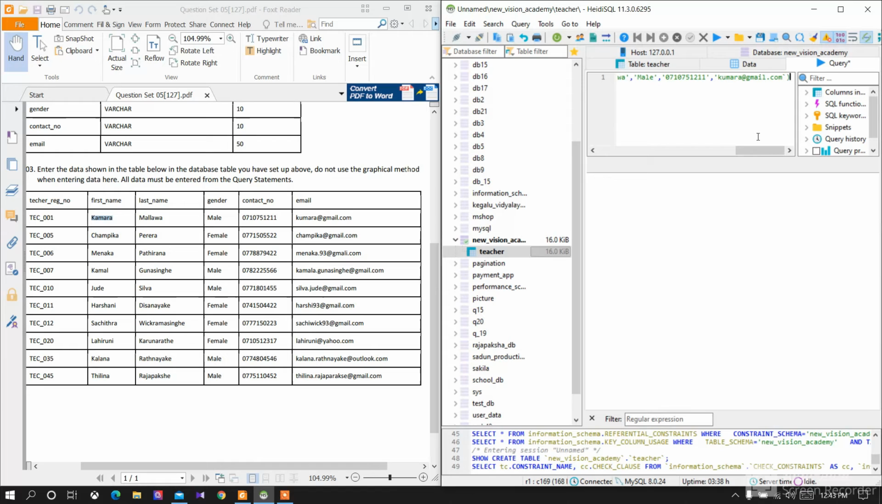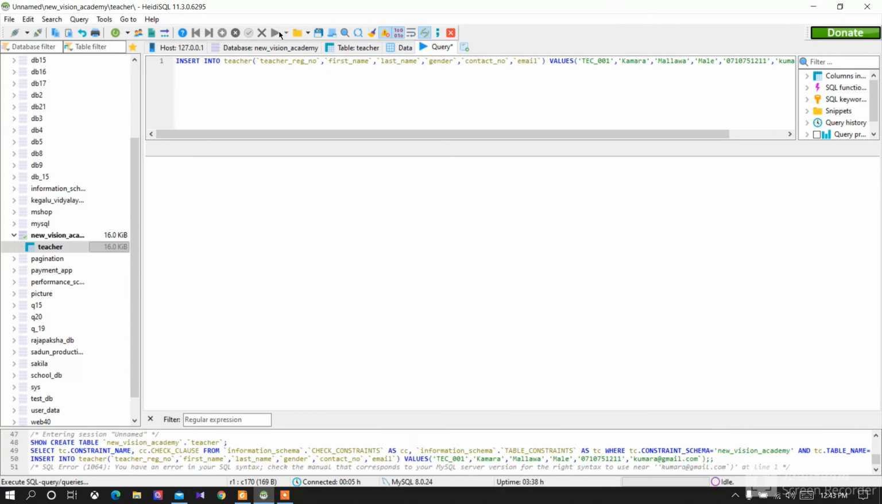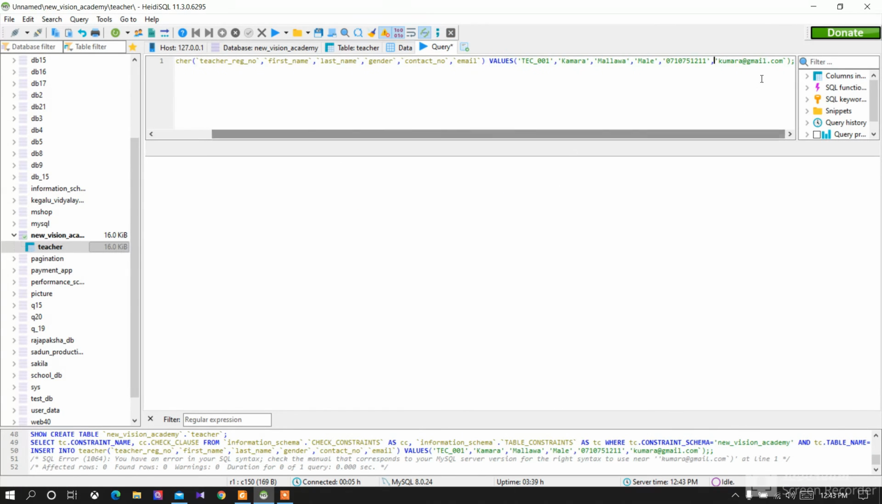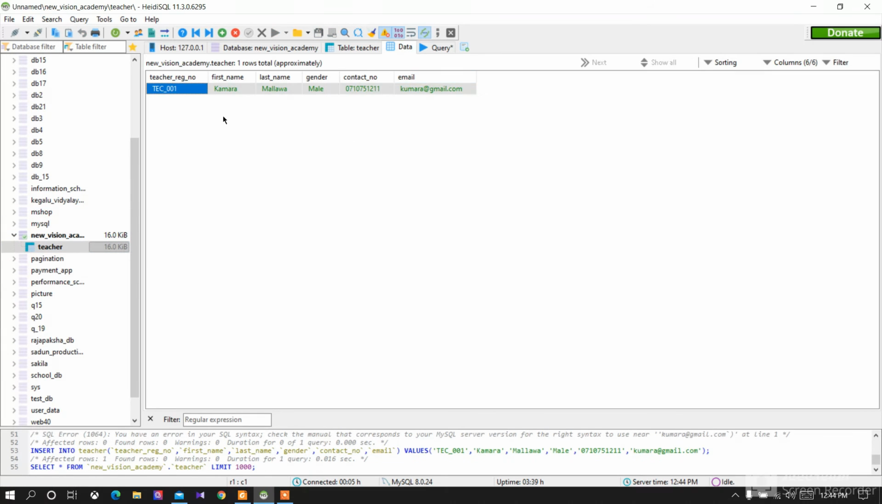Okay, that's the details. And I'm going to check the query again. Teacher register number, first name, last name, gender, contact number and email, and then the data. Then I'm going to execute the query. There's an error coming in here. Okay, the syntax is wrong. I'm going to execute now. Okay, now it says query is executed. When I check the data table, okay, the data is entered.